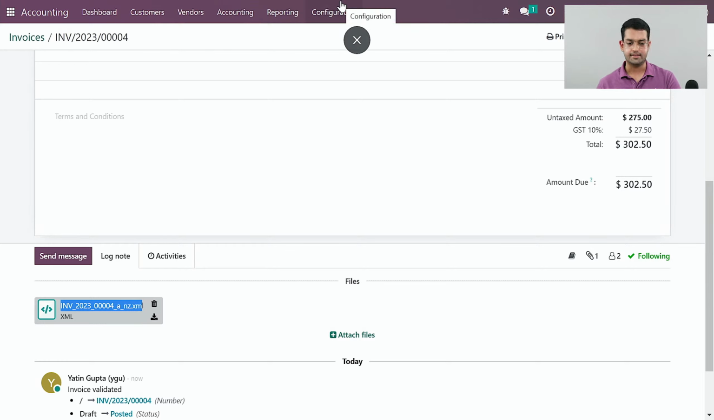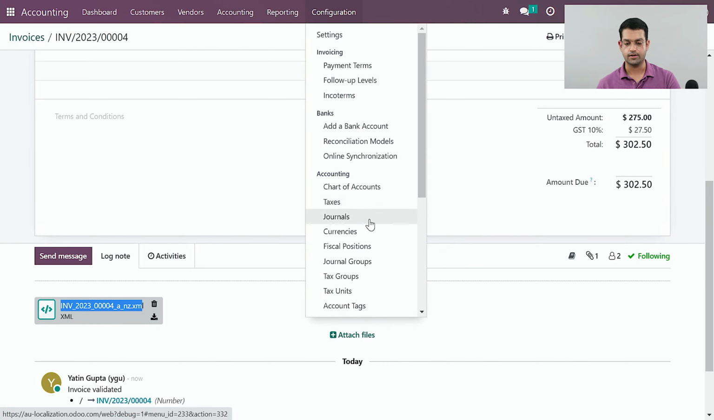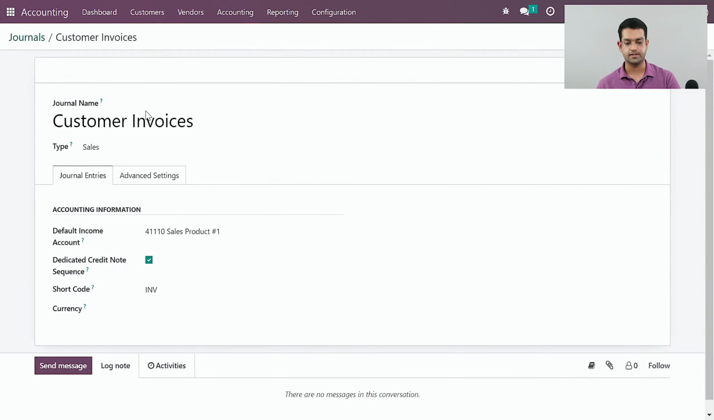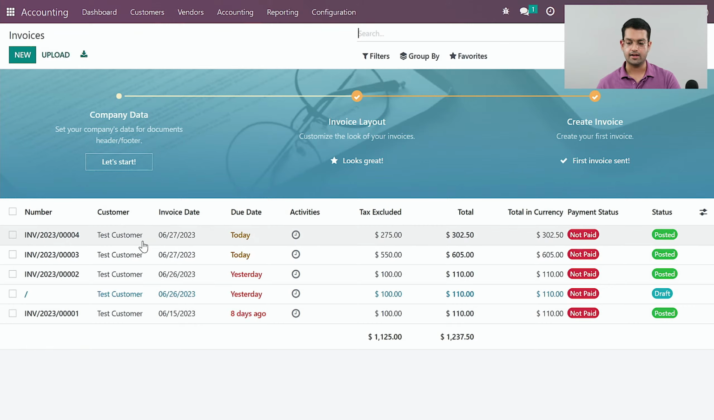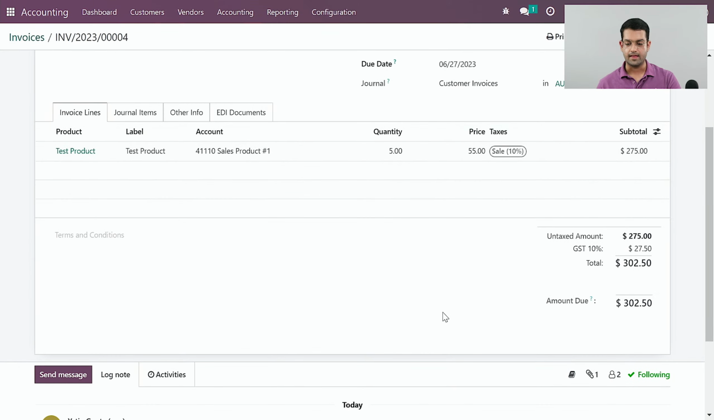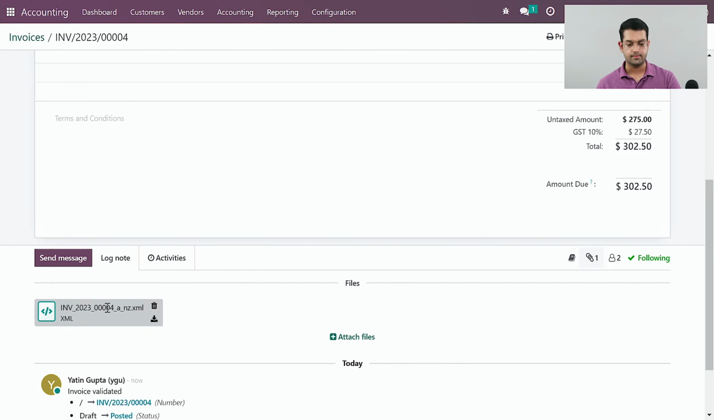So let's go back to configurations. Let's click on journals. Let's click on customer invoices. Here, we have the electronic invoicing ANZ BIS billing 3.0 automatically checked. So what this means is that when I click on my invoice right here, I see that this is the PEPPOL file in the correct format, and this has been validated itself. So this can be exported out for now and then be uploaded to a third-party integration provider that is connected with the PEPPOL e-delivery service network that makes this file go to your recipient itself.